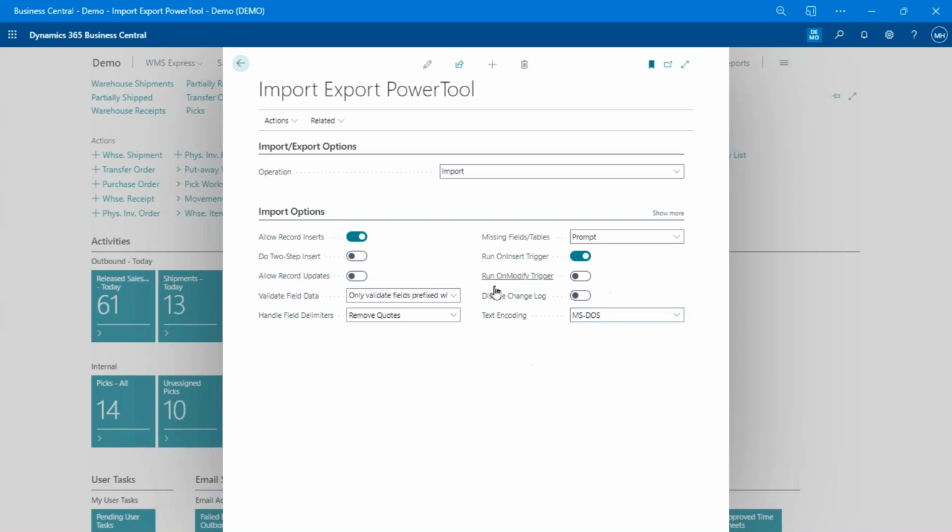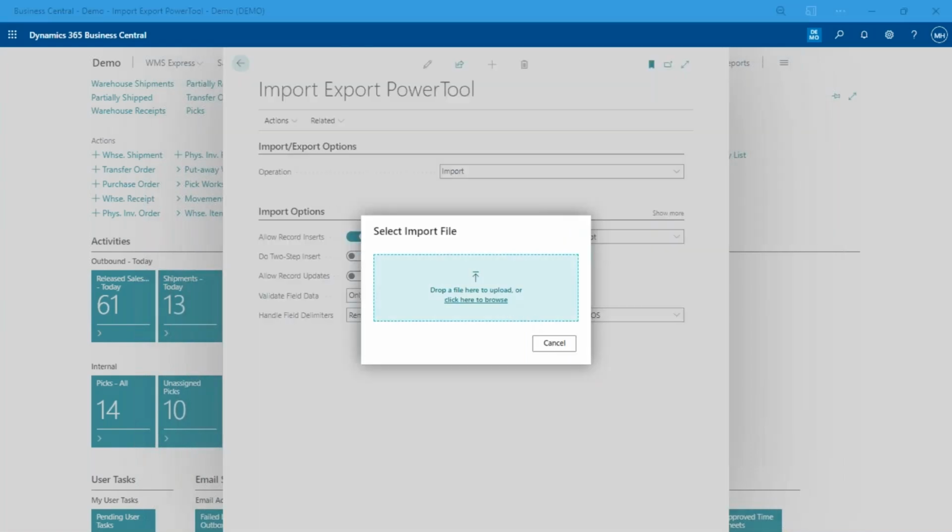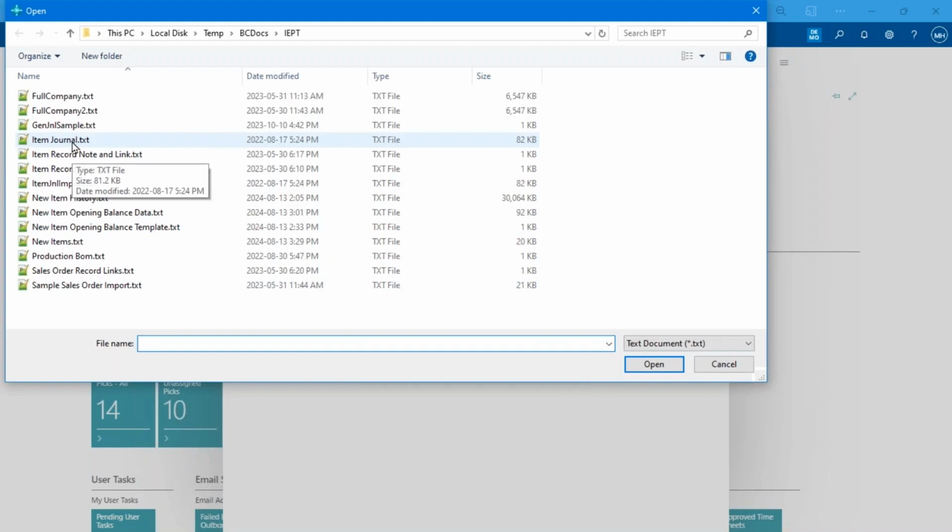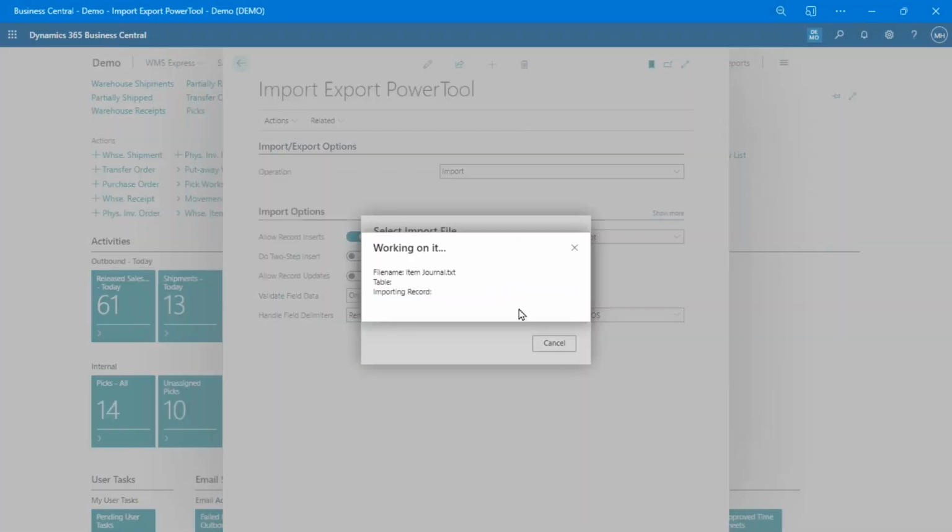Typically, not much you have to modify on here. I'm going to do the record inserts. I'm going to do the import data. We're going to come in and grab that item journal that I had before. It's going to grab it.